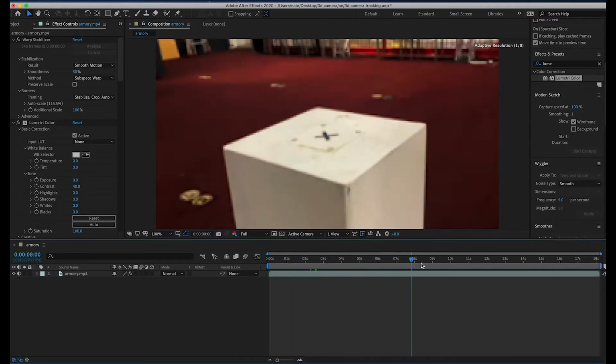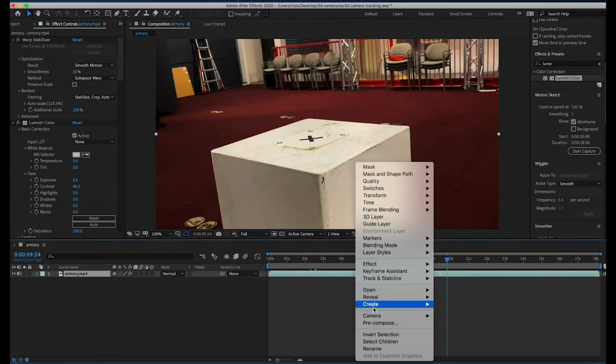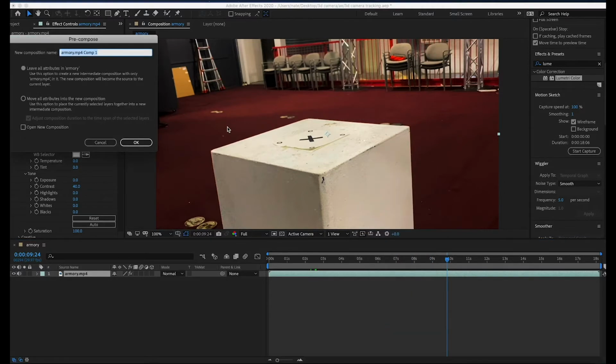And before we add the tracker on, we need to actually pre-compose it, because if we want the tracker to read this footage that has Warp Stabilizer and the Lumetri color, it needs to basically be baked in, and we can do that by making it a pre-composition versus having it here on the layer. So I'm just going to take this one video footage that I have, and I'm going to say Precompose, and I'm going to call this stabilized.